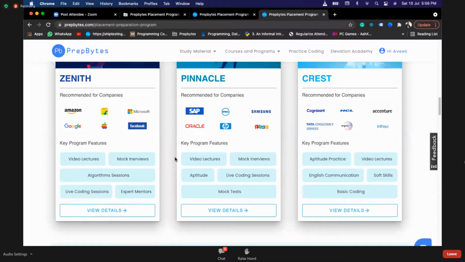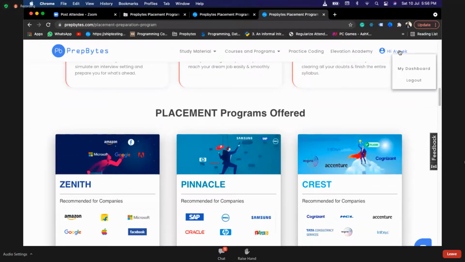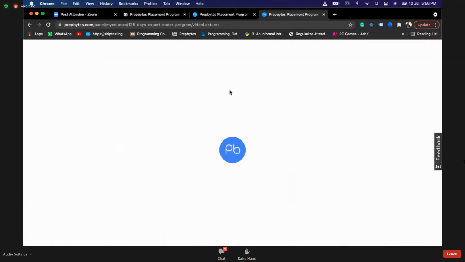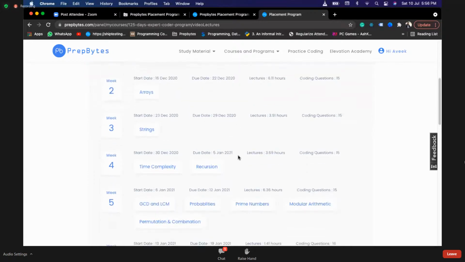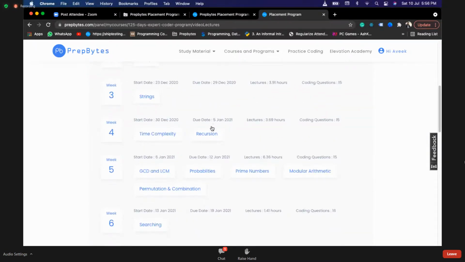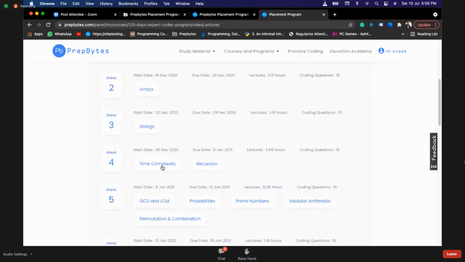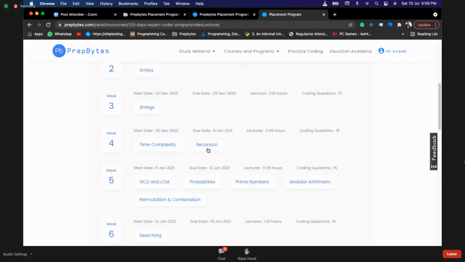Then every program has a topic by topic division. So if you go to 125 days expert coder, it is divided topic by topic. First, you will learn the fundamentals, then arrays, then strings, week by week, time complexity, recursion. If you are in recursion, you will not get coding questions for searching, sorting, or divide and conquer. You will only get questions from arrays, strings, the basics of programming, and recursion. That is how each and every program is divided.